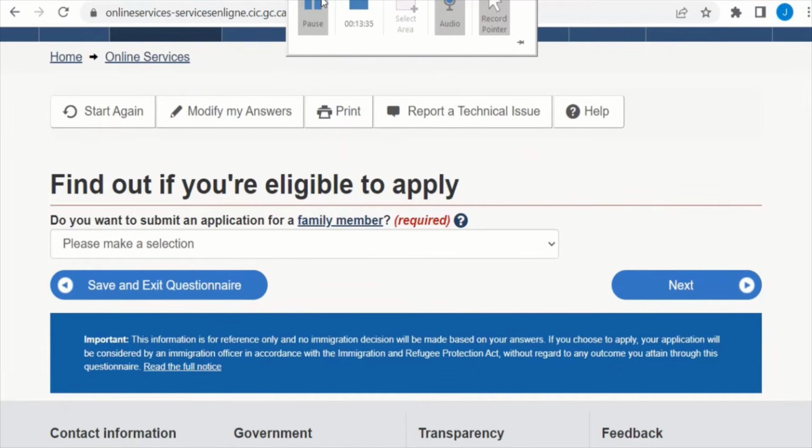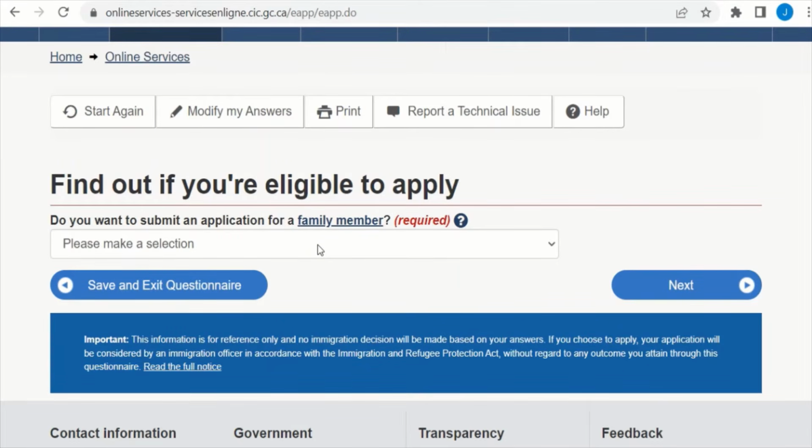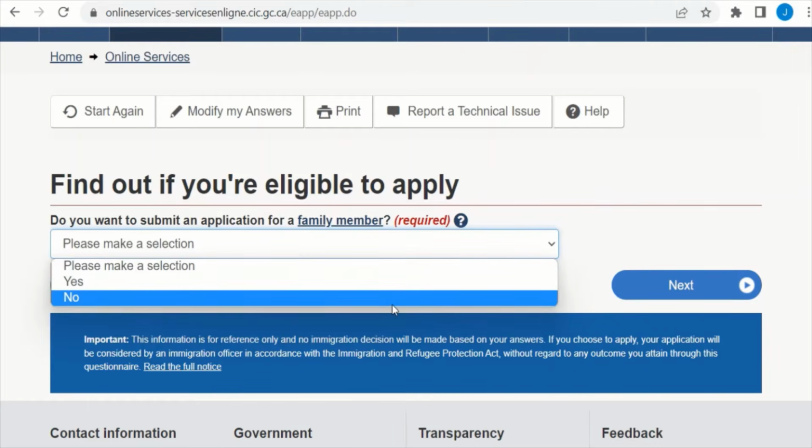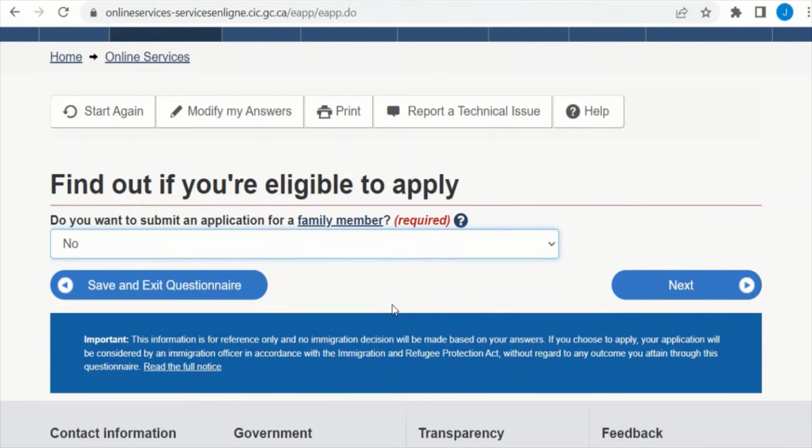If you are submitting an application for a family member here, like maybe you are applying for your spouse's open work permit, then you click yes. But if you are submitting for yourself, then just click no, because you are not submitting an application for anyone.